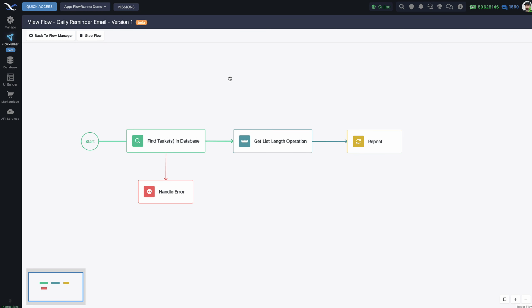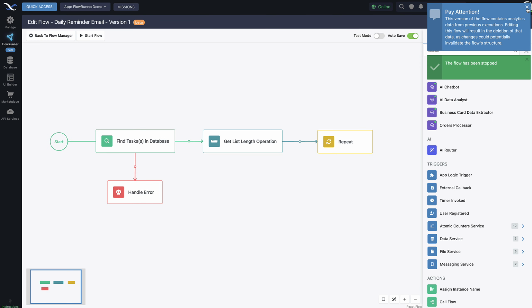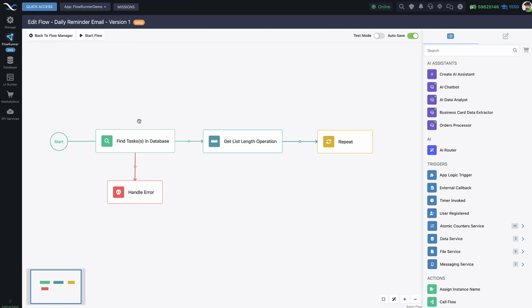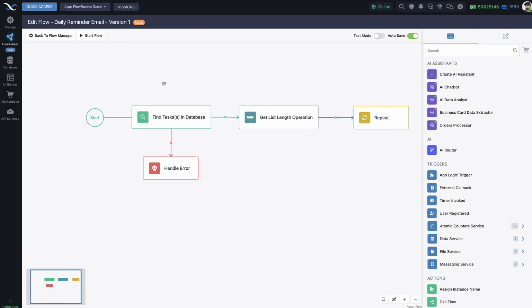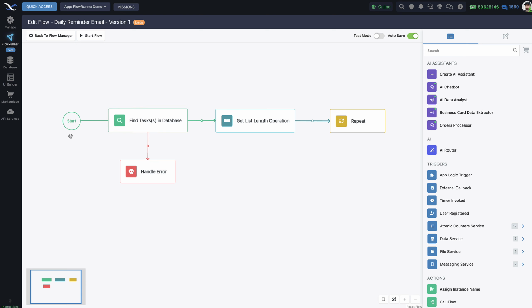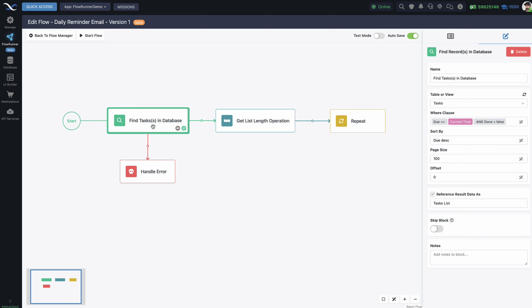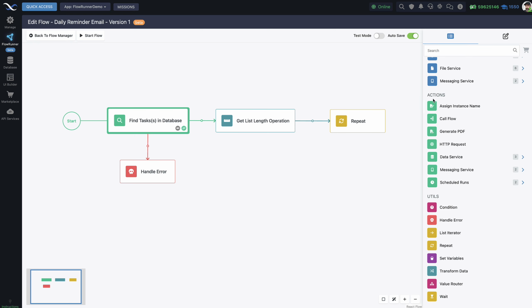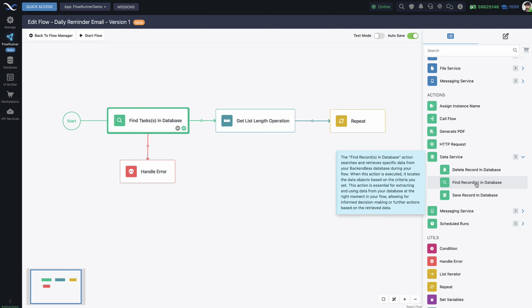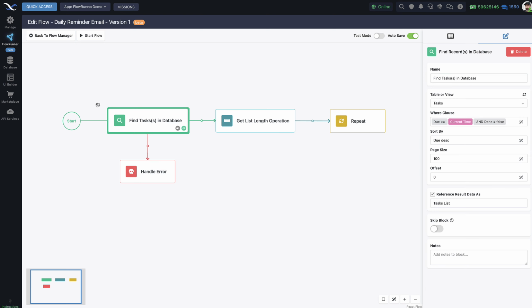So for this, I'm returning to FlowRunner, and let's stop this flow just because we can start getting a little more information about individual blocks. The very first block that is executed, always off of the start circle right here, uses this action, find records in database. And this action is located in the actions section under data service. Here it is, find records in database. What this action does is it fetches data from the database that sits in your workspace, and then you can select the table from where the data is going to be fetched.